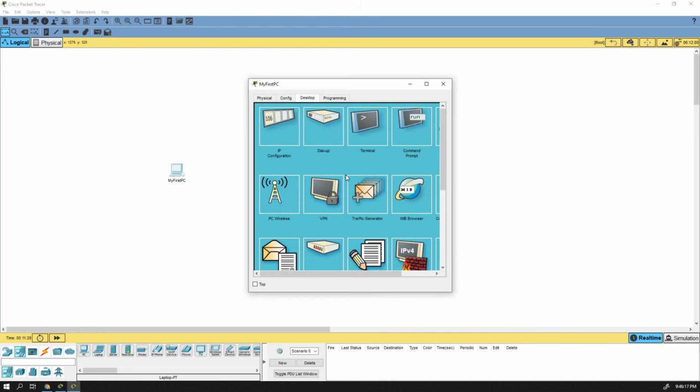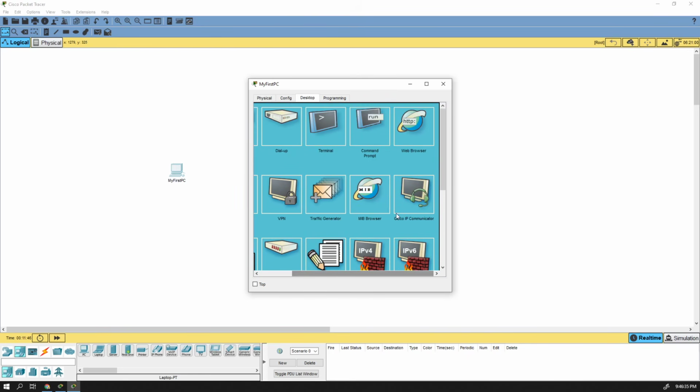Then we have the desktop. Desktop is basically all the software that we use after logging in on a normal Windows desktop. We have the IP configuration, dial-up connection, terminal, and command prompt, terminal as in Linux, and command prompt as in Windows. And we have VPN, browser, etc. See, we have a web browser as well. So we can literally browse the web if we have enough things configured. I mean, if we have a server configured.